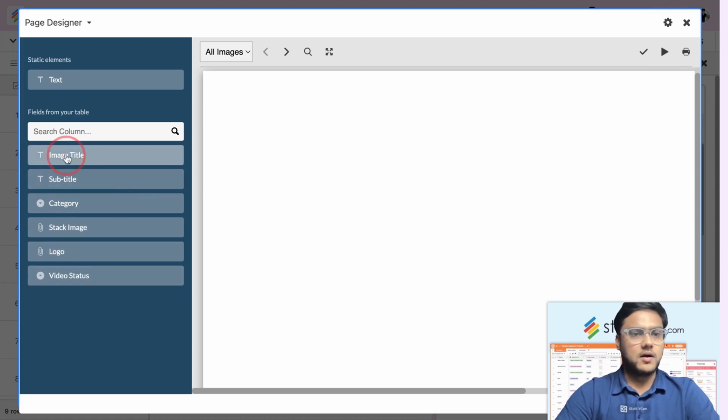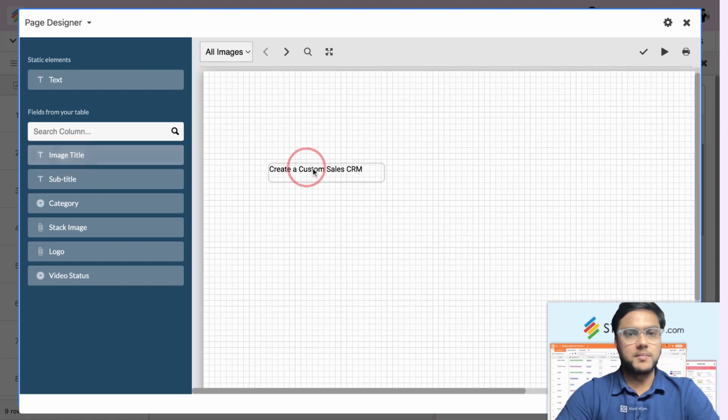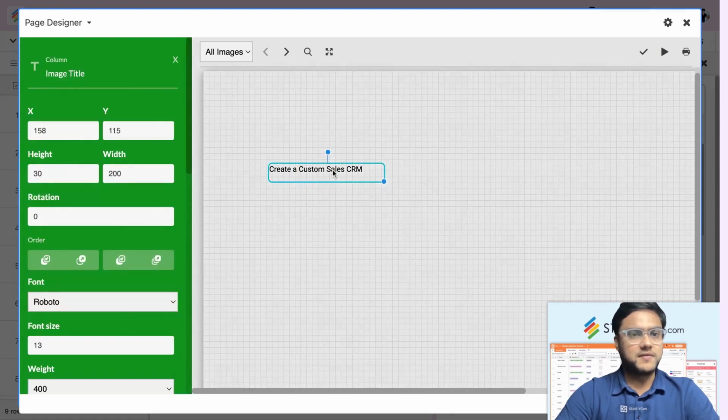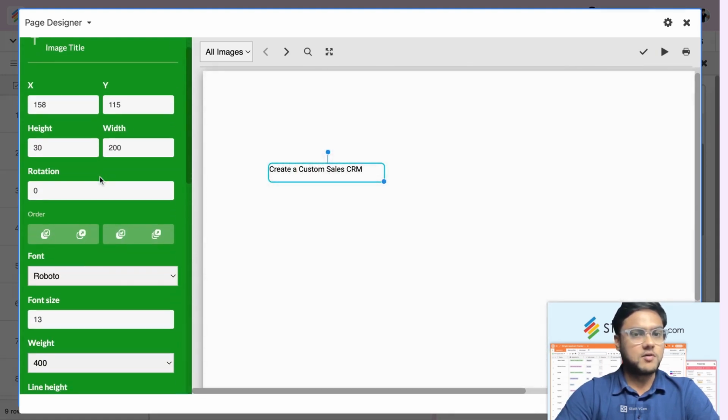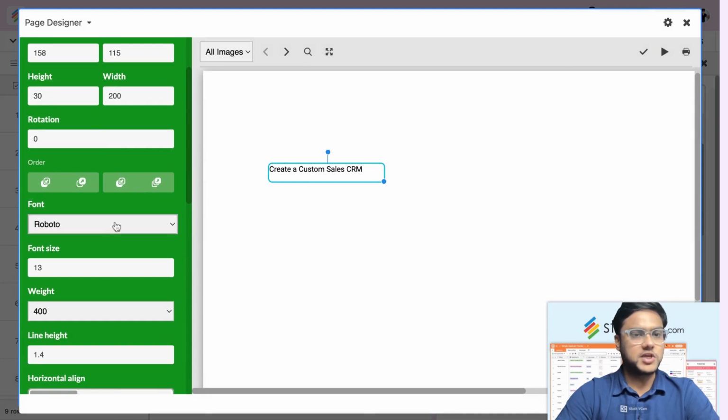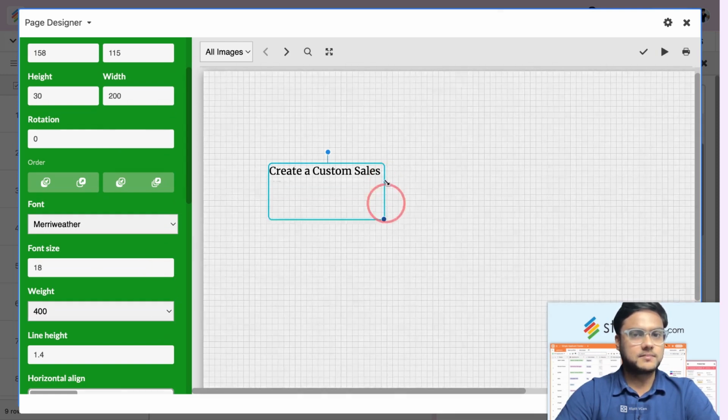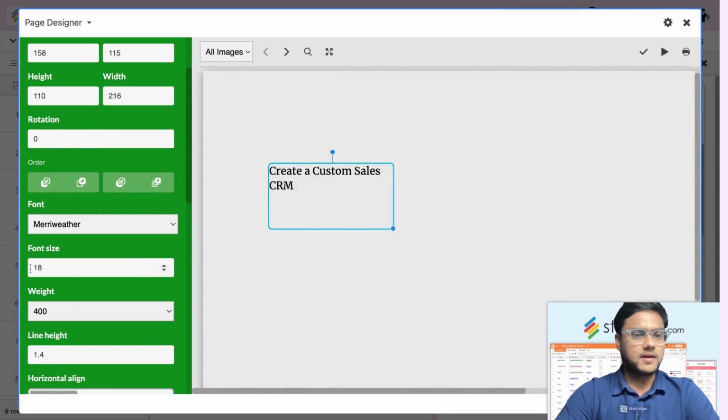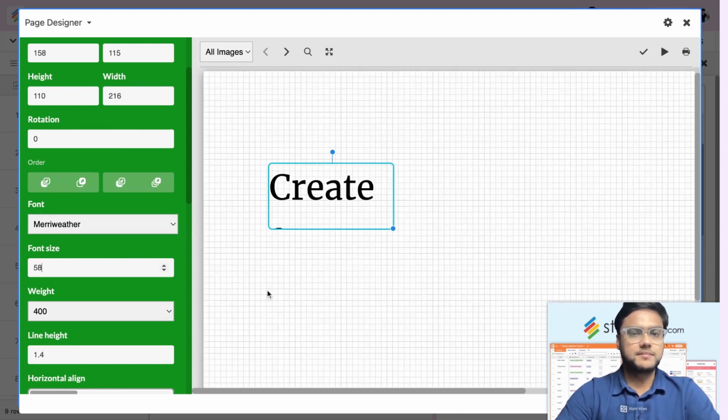I click on the image title and just drag and drop it. So it gives me a field and then it opens the configuration of that particular field. So if I want to change the font size, right? Let's just say I want to change this to 58.